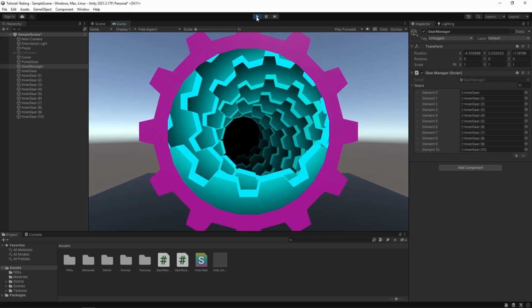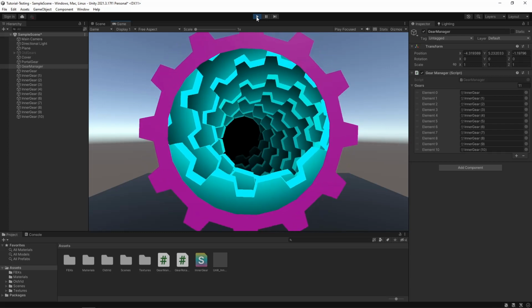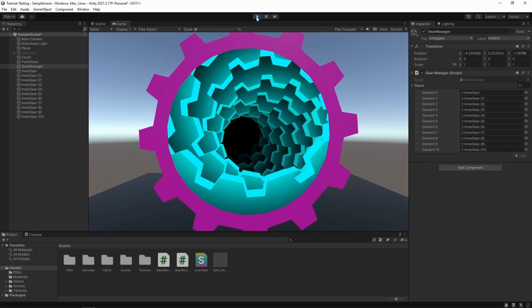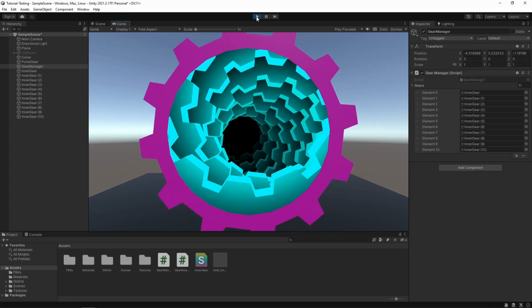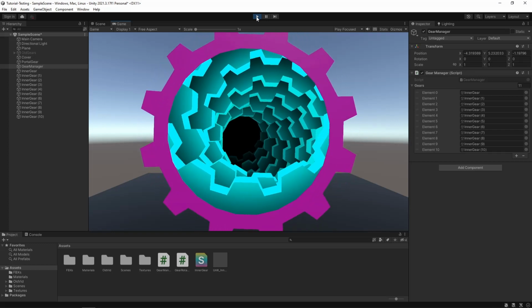So if you made it through the entire video, you just modeled your own assets, you wrote the shaders to render them in Unity, and you made the controllers to animate them. So if you made it this far, you should feel pretty proud of yourself.